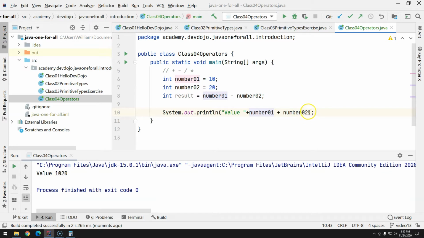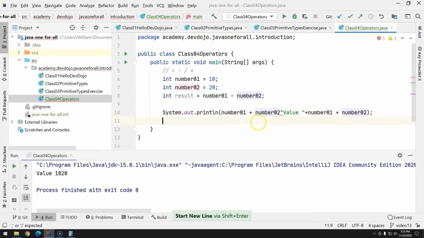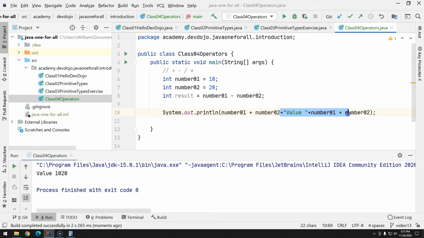Now, it's even more tricky if we have something like this. I just copied and I'm adding here number 1 and number 2 again. So basically Java is doing this. It looks like this is an integer and this is also an integer, so this should be used as mathematical. But at this point in time, you are using this as a concatenator, not as a mathematical operator. So from this point in time, I will use this plus sign as a concatenator.